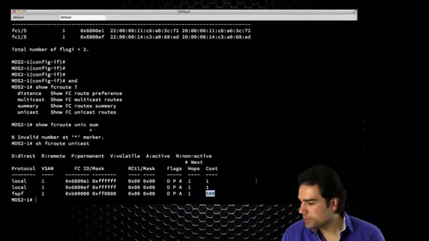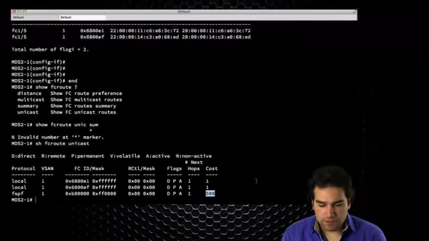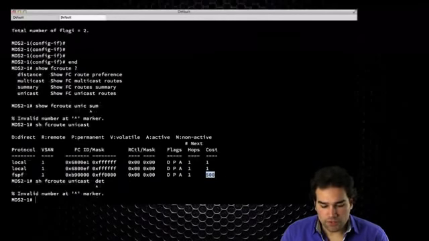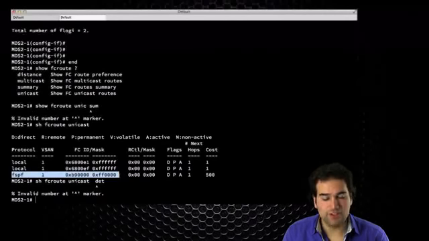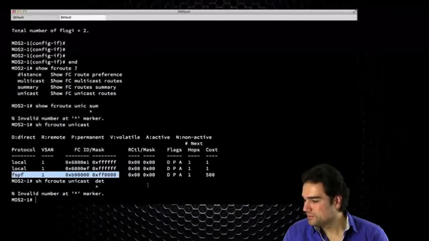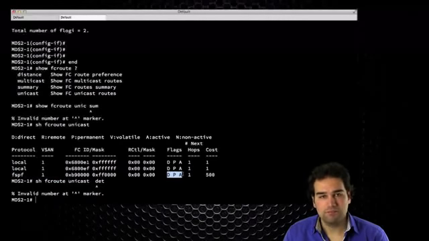Question, can I explain about flags? Unfortunately, I do not know what the flags mean. I never looked at this before. I only take a look at this. So check the configuration guide for this.